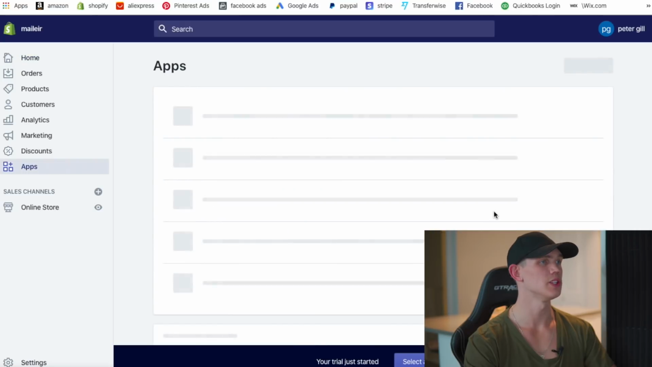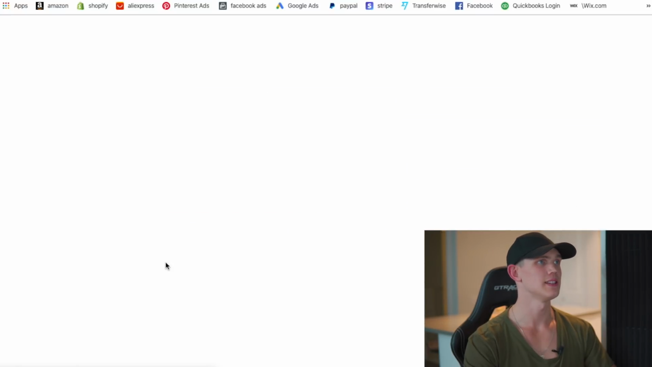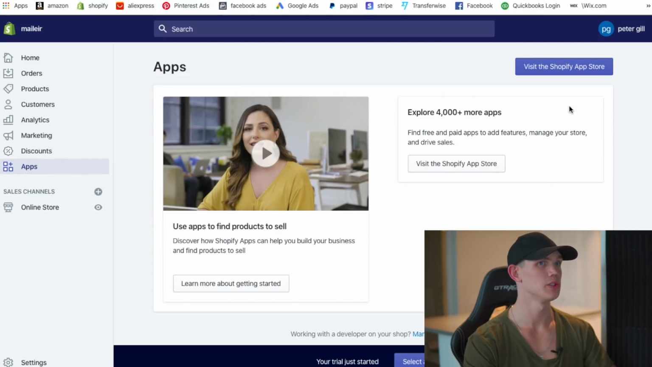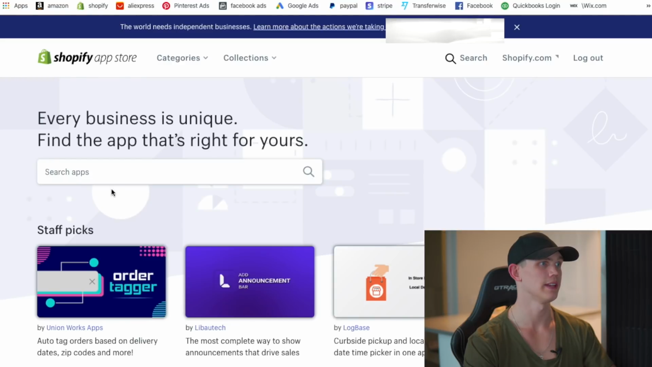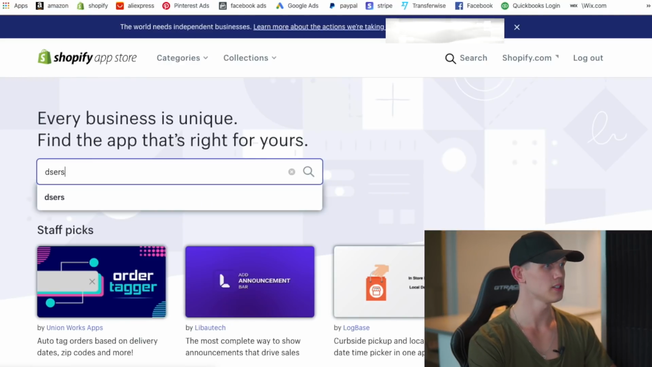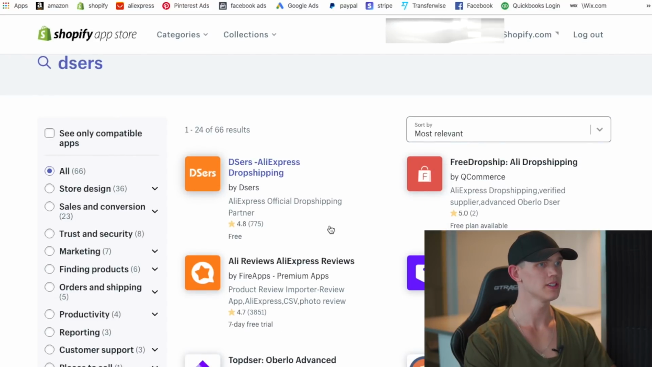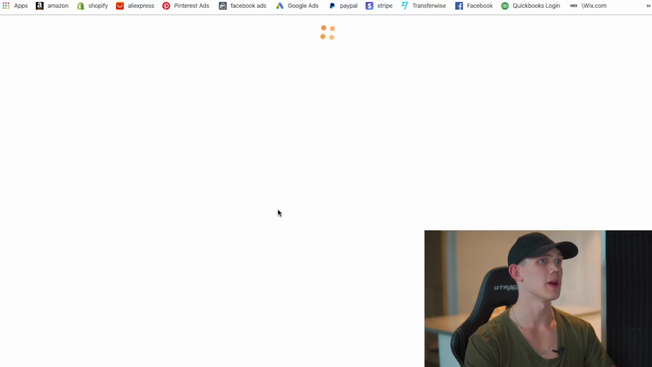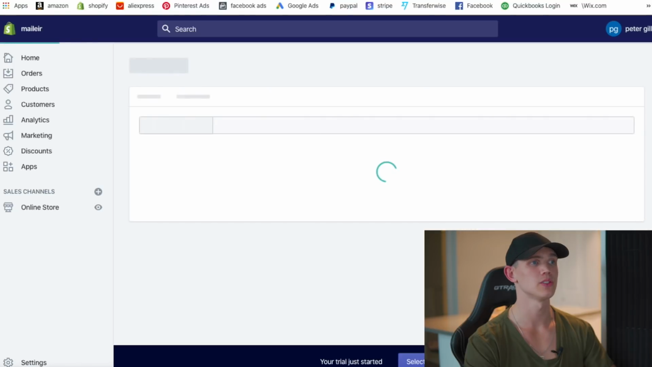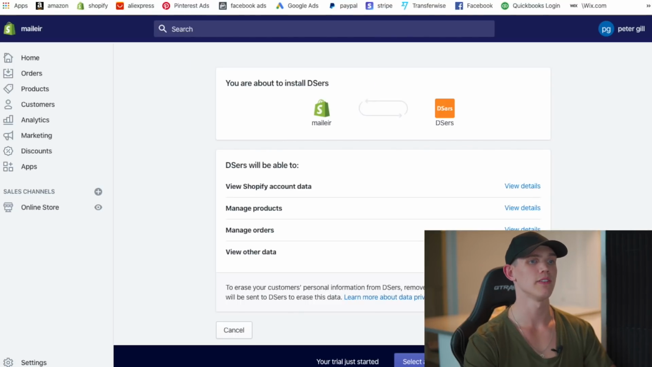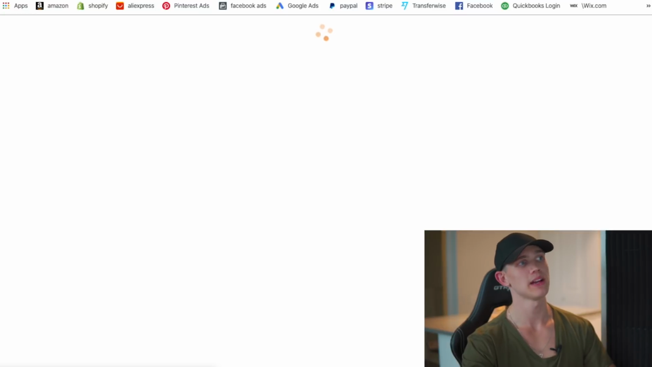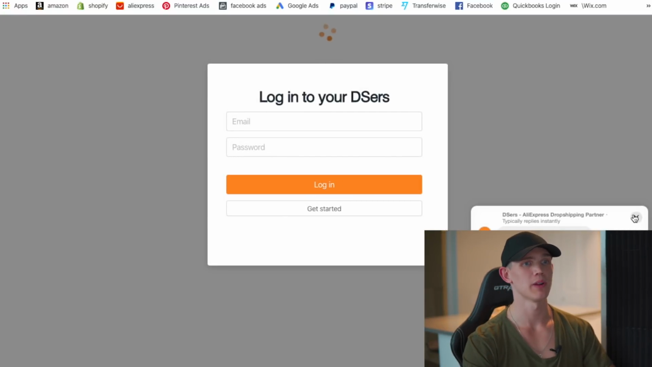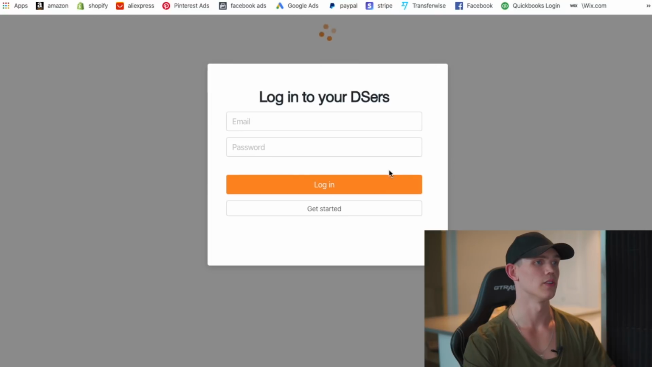After we do that, what we're going to want to do is go get some apps that are necessary, especially when starting out. So we'll pop into the App Store. To get there, all I did was go to apps, visit Shopify App Store, and here we are. We're going to go with DSers to start out. What DSers is, it's an importing app. It will help you import products from AliExpress to your dropshipping store. That way, anytime someone places an order on your dropshipping store, with the click of a button, you can fulfill those orders and send them over to AliExpress, where the supplier on AliExpress will toss it through and send it over to your customer.